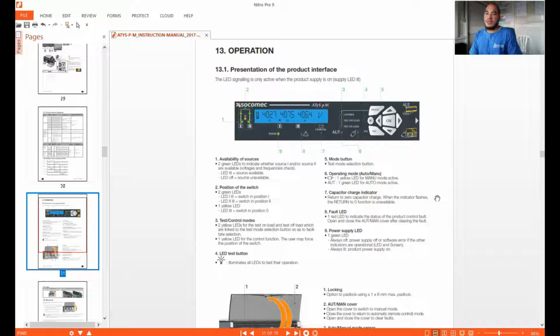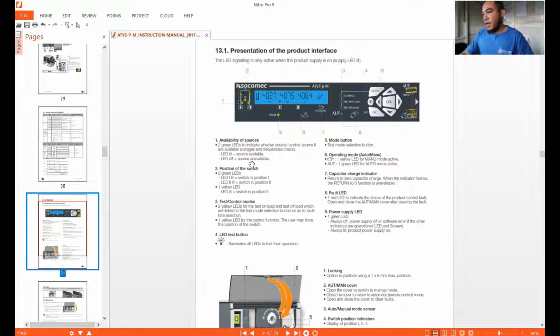Interface means what you are seeing and how you do the configurations based on what you are going to see on the module. So number one is our availability of sources. Sources means from the utility and from your generator. So these are the light indicators.